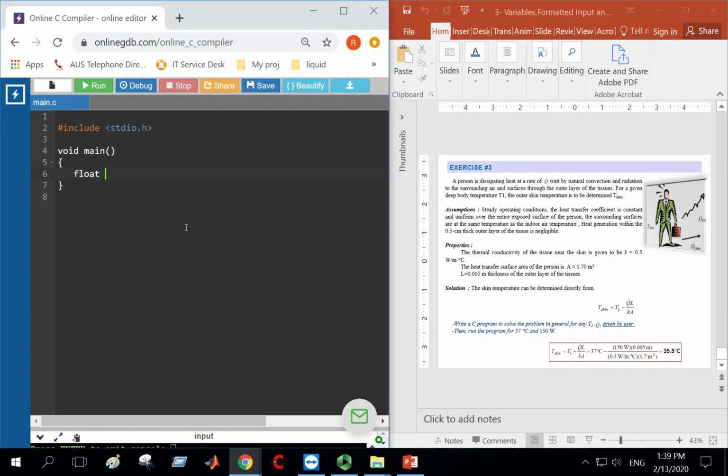Let's say that we have T1, and we need Q dot. You can say Q dot, and we have also K, we have L capital, comma K, and we need also the A, the area.